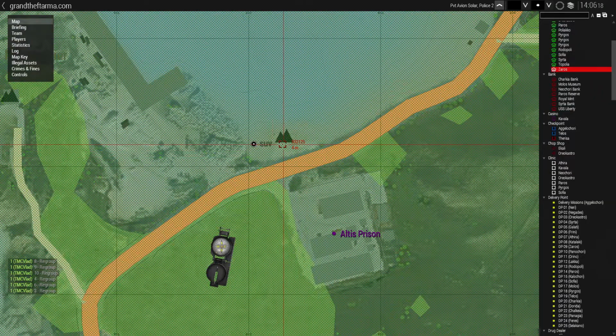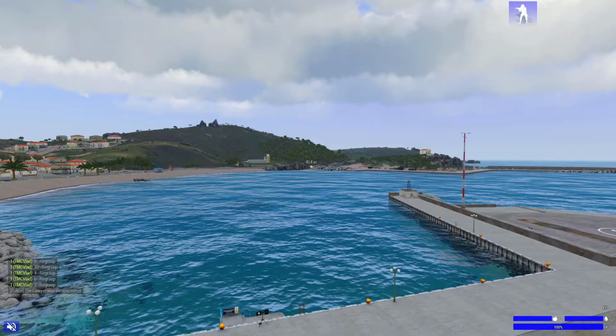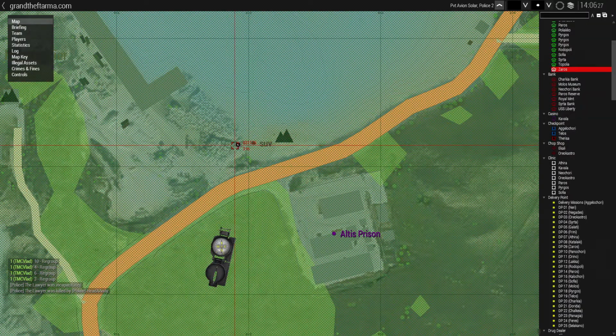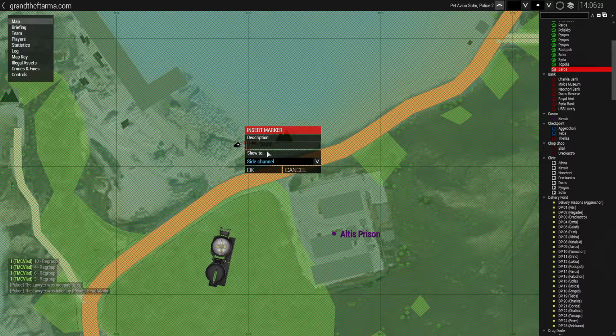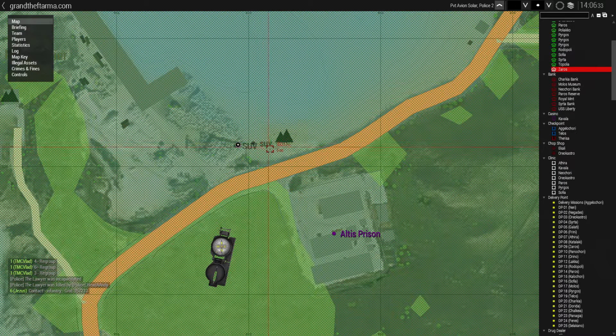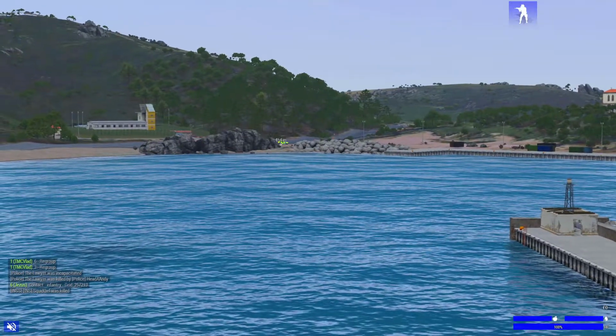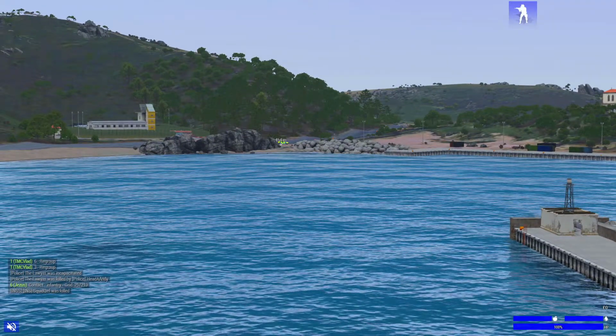So I'm going to go up again. I'm going to move the marker using Shift and click. And we can see now that is pretty much spot on. So I can then remark it at this location. And that is how you can make your markings as accurate as possible.